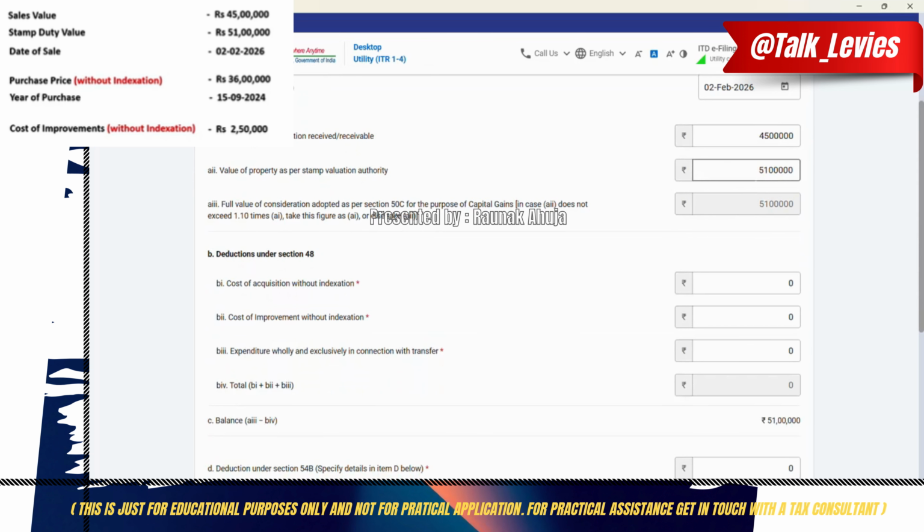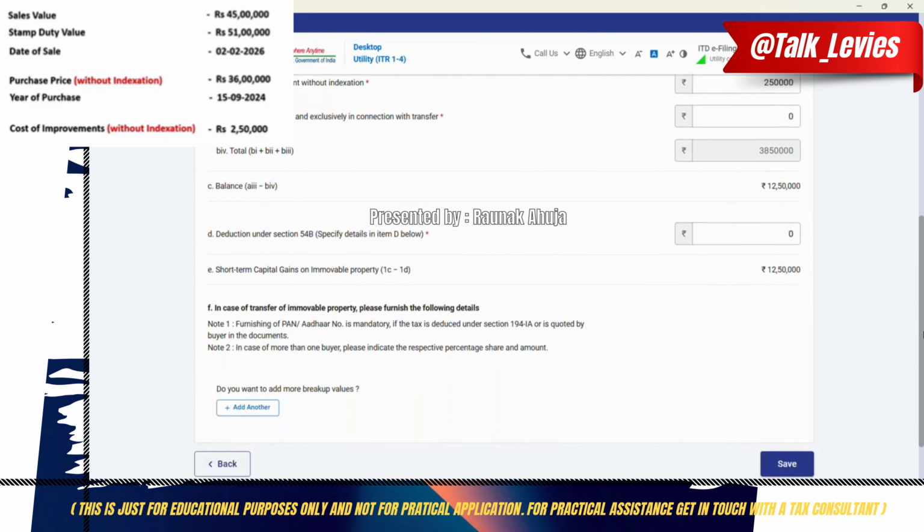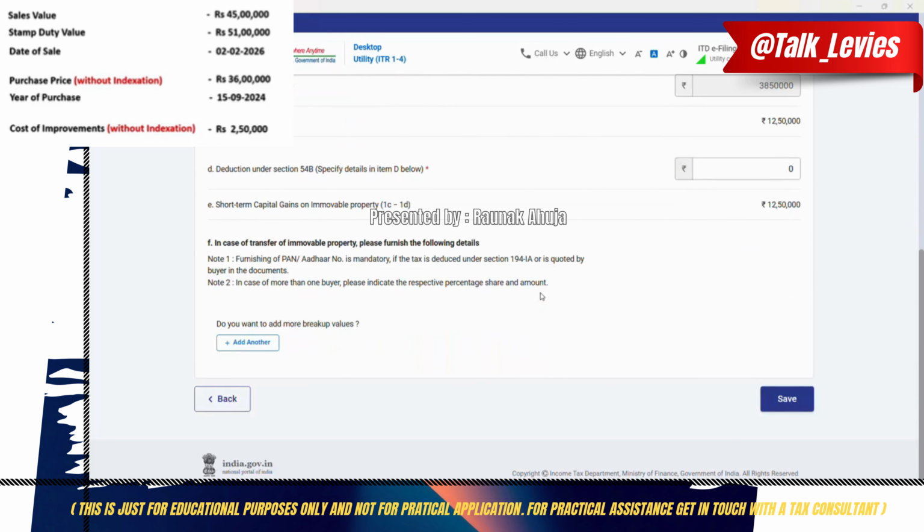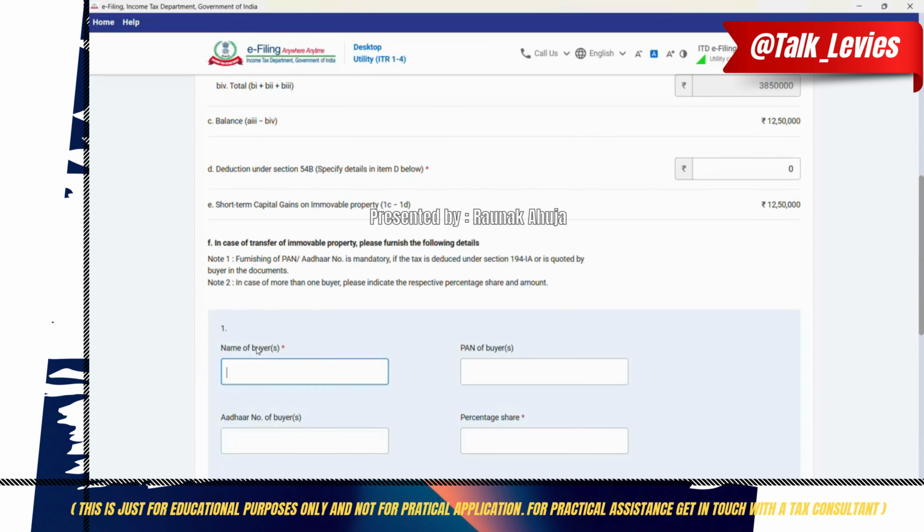This is the sales value, this is the stamp duty value, cost of acquisition, that is the purchase price, and the cost of improvements. Now, once you fill in these details, move to the bottom and click on add another.